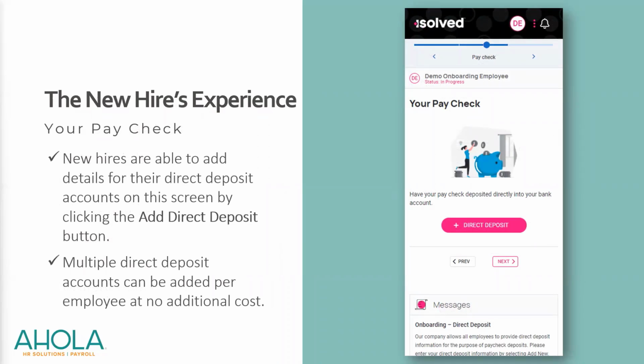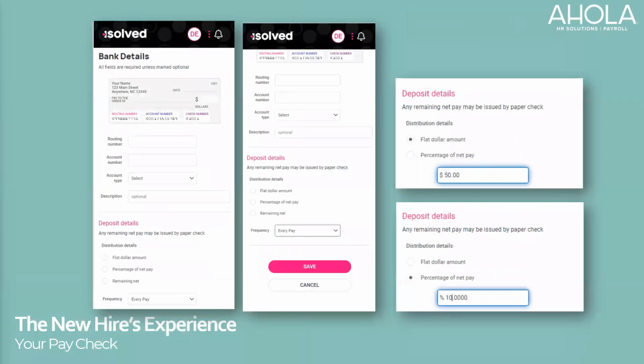Next, new hires are able to add details for their direct deposit accounts on the Your Paycheck screen. Admin users may choose to add an additional optional message as shown here under the Messages section at the bottom of the screen. Once they begin adding their direct deposit, at the top of the next screen, they'll see a sample of a personal check to give them an idea of where to find the information that's being requested of them.